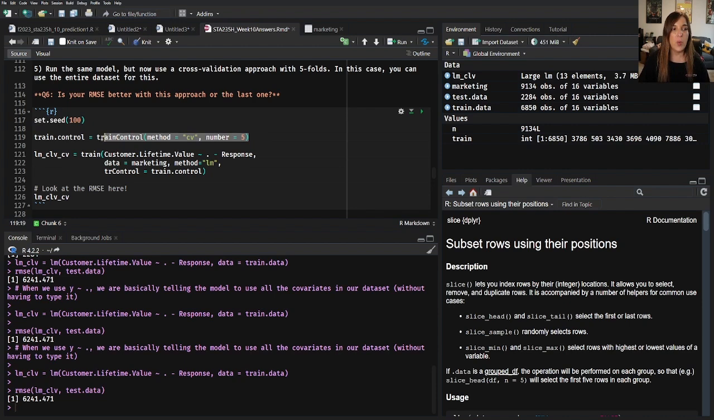Great, so we need to tell R what method we want to use. In this case, we're using cross-validation, that is the method CV. And we want to tell R also how many folds we're going to use. I'm asking for a 5-fold cross-validation, so that's why number is 5. If I was asking for a 10-fold cross-validation, you would use number equal 10. Let's leave it at 5 for now.